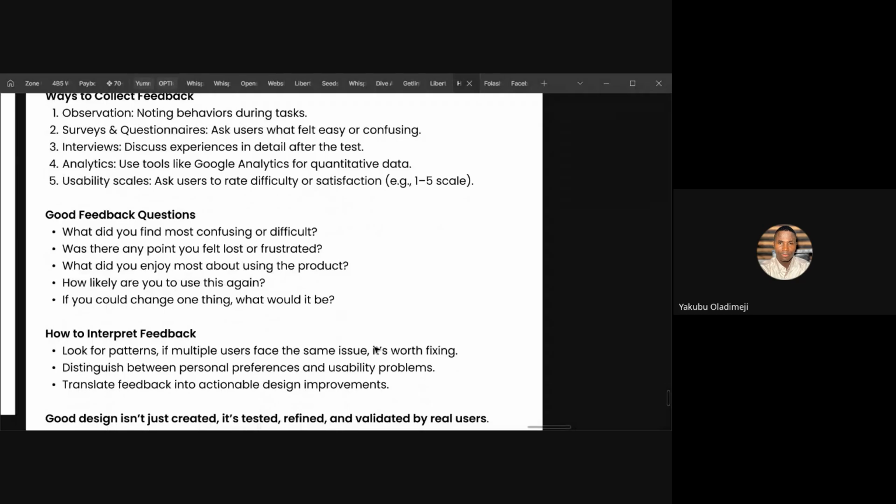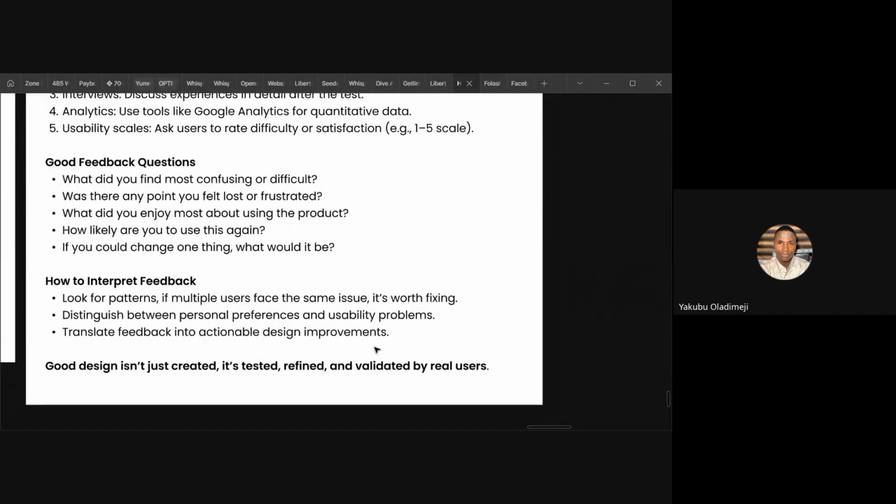So how do you interpret feedback? You look for patterns. So if multiple users face the same issue, it's worth fixing. You understand? There are some issues whereby it's a particular user that only faced that problem. So it may be an issue from their end, not necessarily the product. But if it's a pattern, probably 3 to 5 users complain about the same thing, you should know that it's worth fixing.